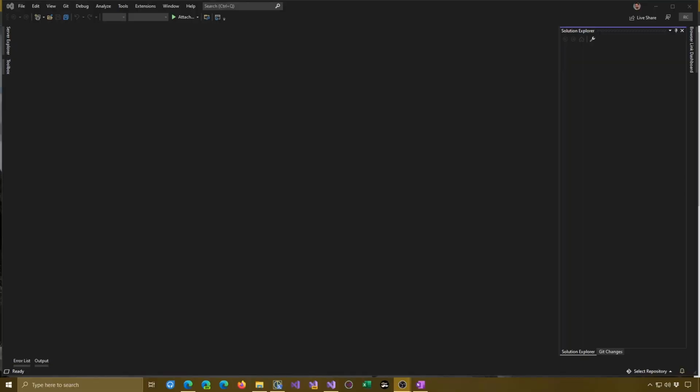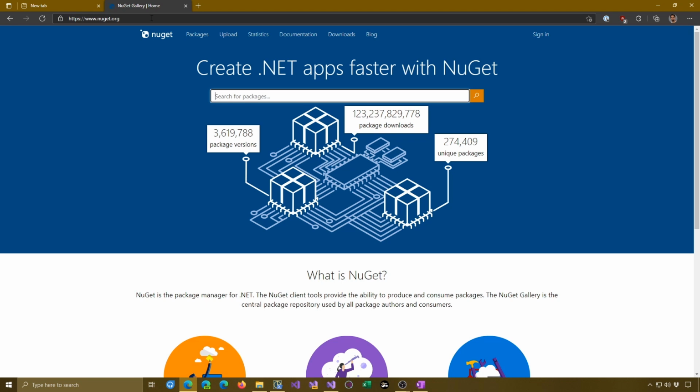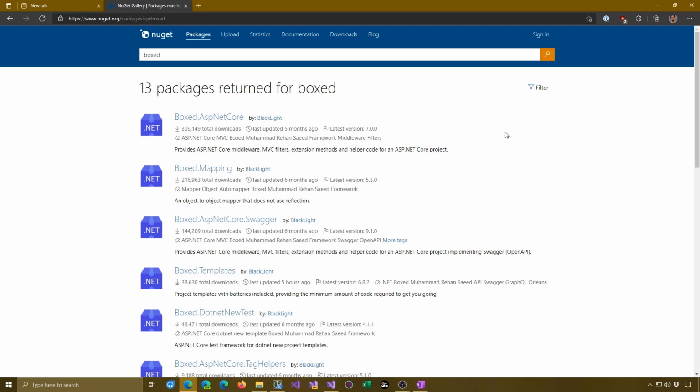So the first tip I have for you today is how to find templates. The way that you can find templates is actually with NuGet.org. So we can go to NuGet and then we can explore templates right here. For example, I've heard there's a popular template called .NET Boxed. I'm going to go ahead and search for Boxed.